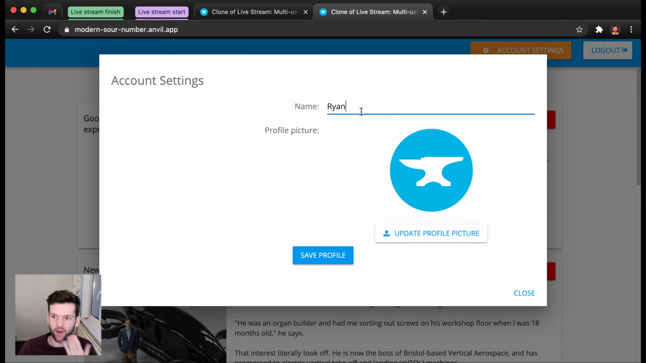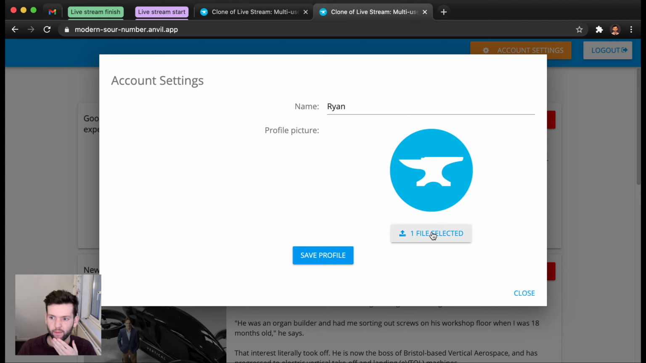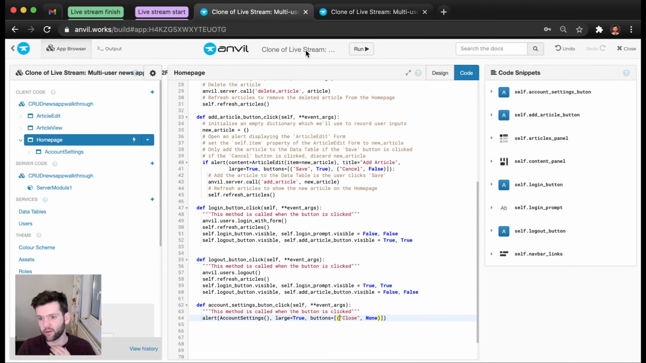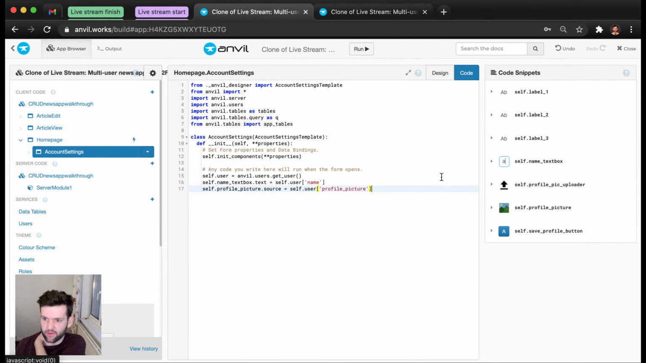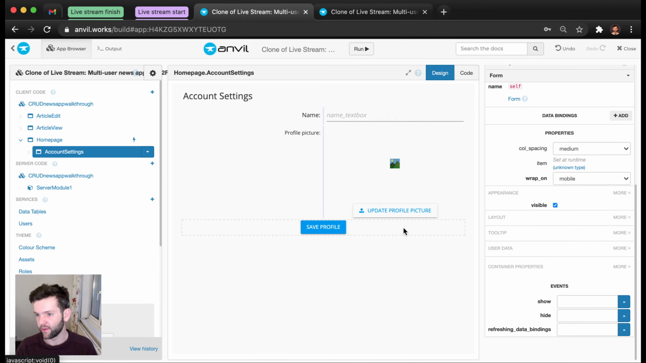It's pulled through my name from the database, it's pulled through the profile picture that I uploaded. Now I can upload a profile picture. Only problem is, obviously at the moment, these buttons aren't doing anything. So what I need to do now is go back to our account settings form and start adding some functionality for these to change, so that when we click this update profile picture and this save profile button, they actually do something.